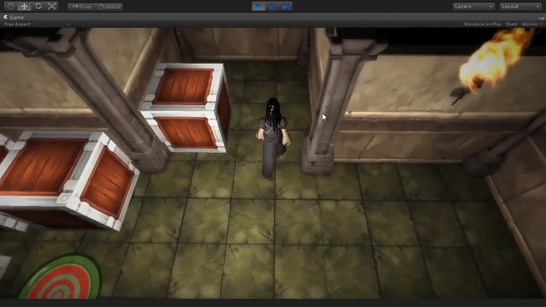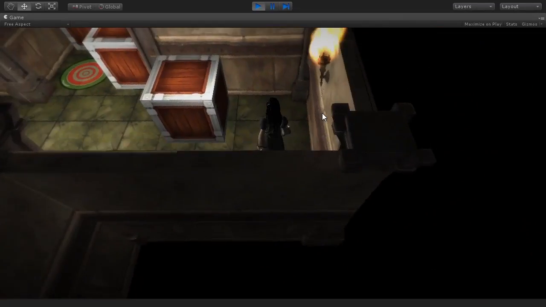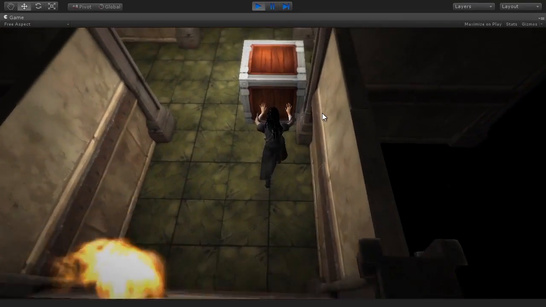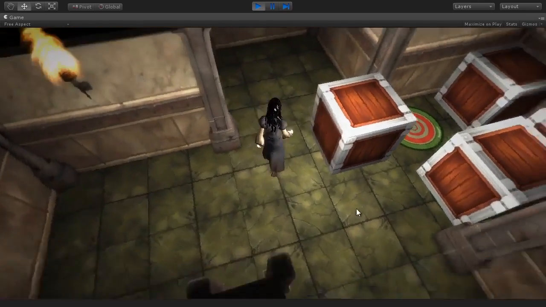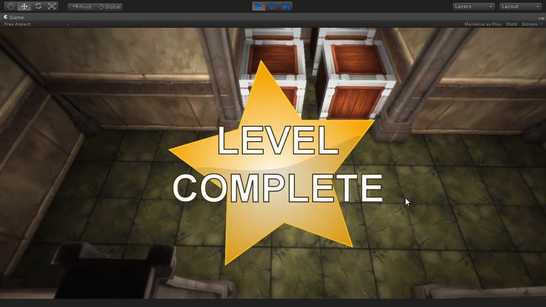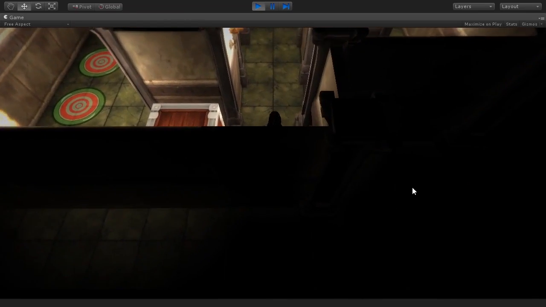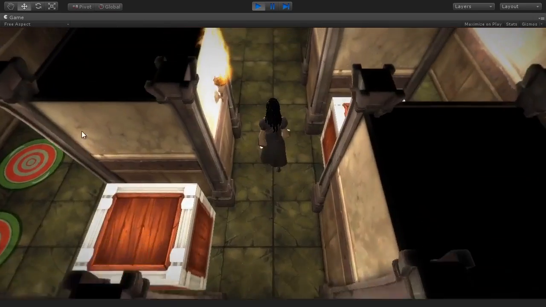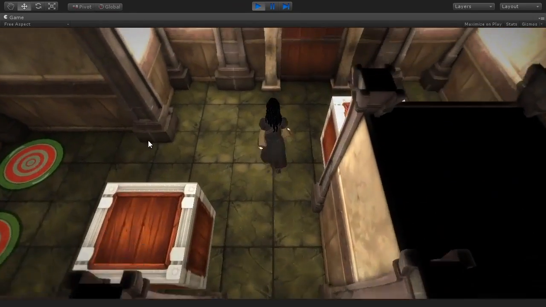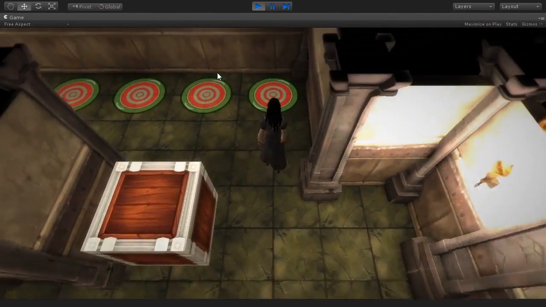And finally, we're going to put the final box onto its destination point. And when we do this, the game is going to change to the next level. So let's take a look at that. Push that box onto here, level complete, and then suddenly we're now in the second level where we have to move these boxes onto their destination points over on this side of the level.